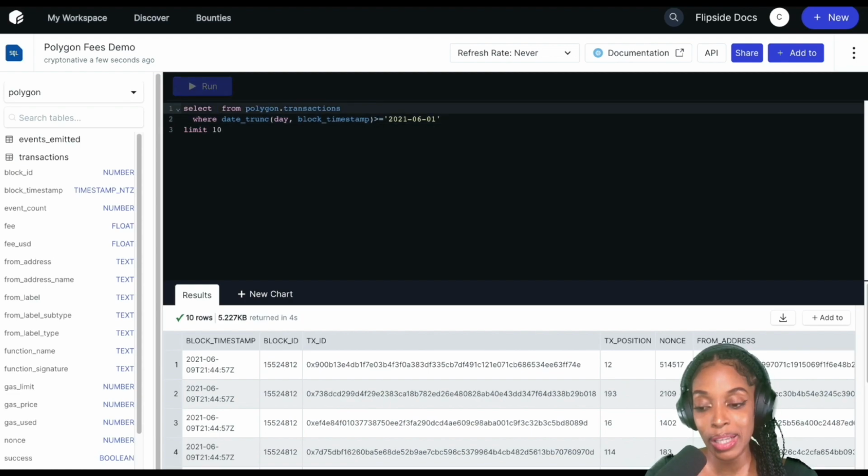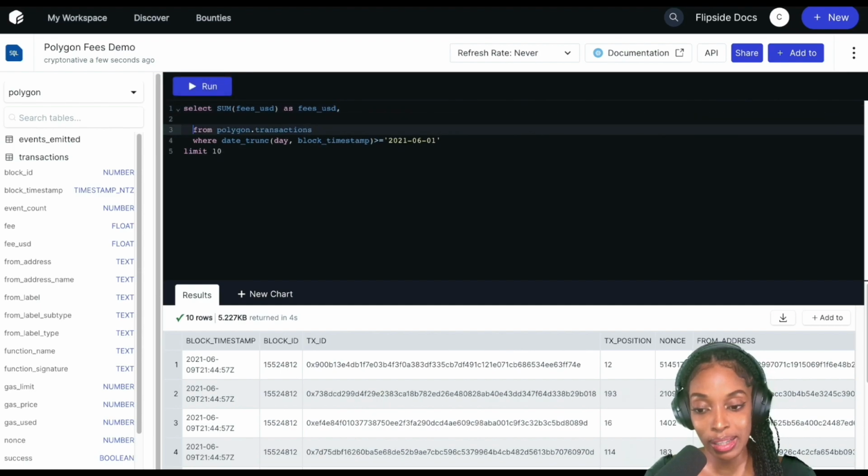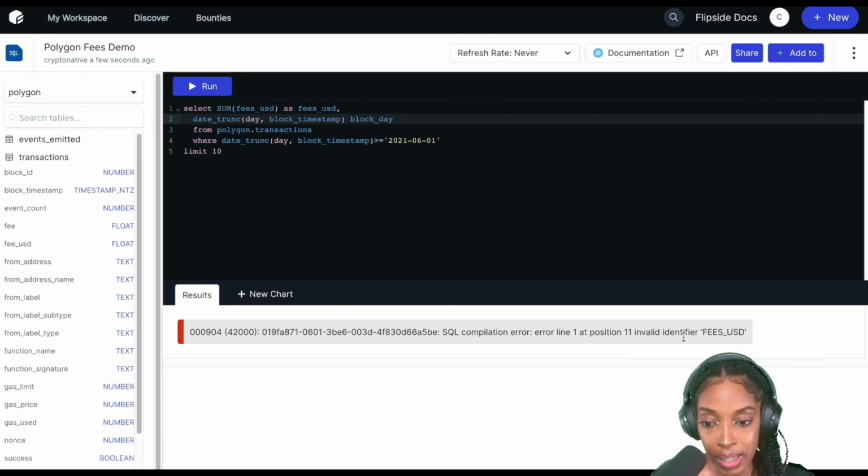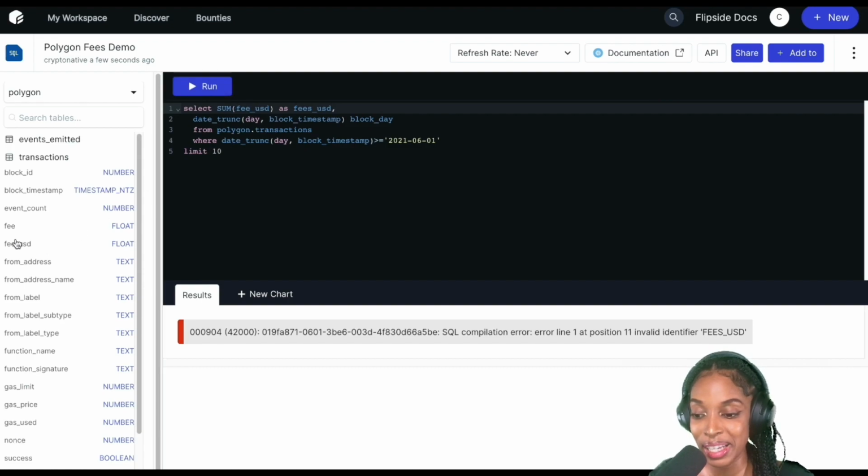And now I would like to create an aggregate. So I'm going to say sum fees_USD, and I will name that fees_USD. And then I'll also print the day as well. So I'll do date_trunc day of block_timestamp again and call that block_d, and then I'll run that query. Invalid identifier fees_USD. Oh, it's called fee, my bad. The column is called fee.